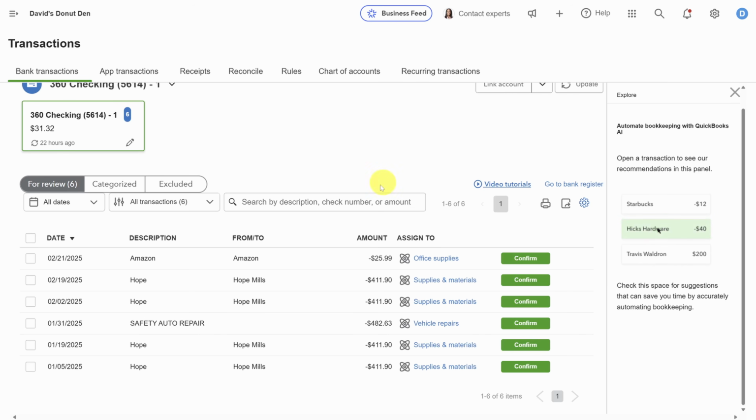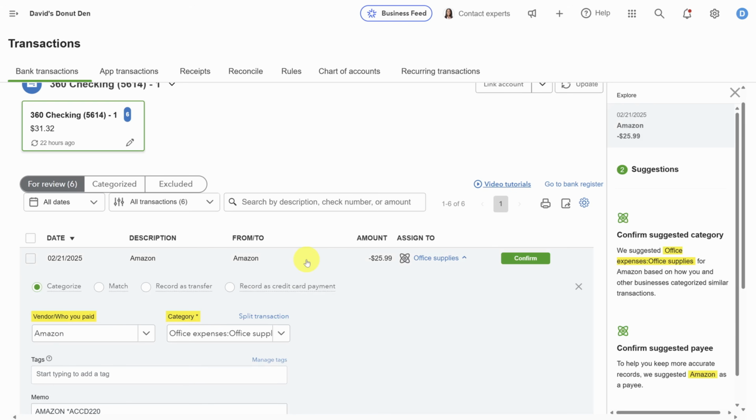So let's see what happens when we select Amazon again. You see, office supplies was suggested based on how other businesses categorized similar transactions. It also looks at how you categorize Amazon expenses. So if you change this category, the AI would be more likely to suggest the new category in the future.